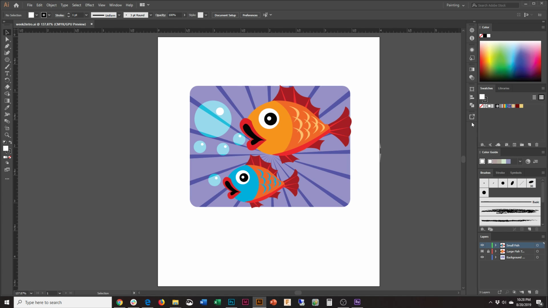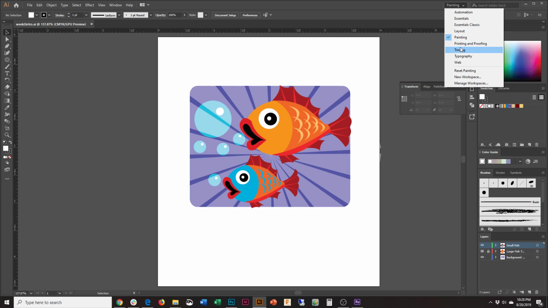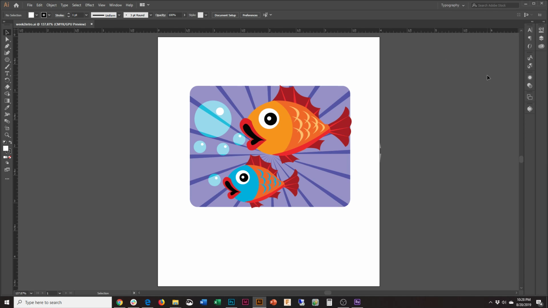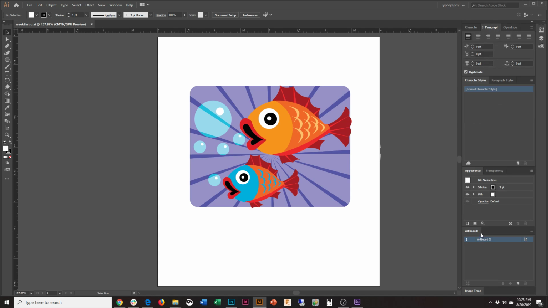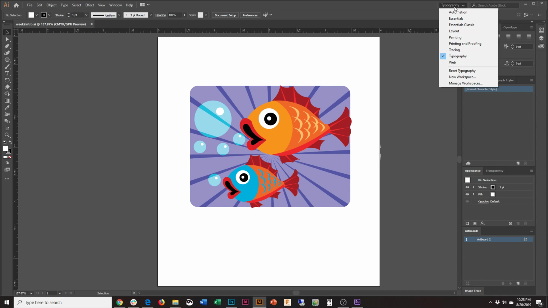And then it actually gives us this second column of panels that has a bunch of other things like a navigator and an info and a transparency and an align panel. So there's a whole bunch of things here that are opened up when we switch to this painting workspace. I can switch to the typography workspace, and that actually takes me to this setting where I've got character and paragraph panels and artboards and all this other stuff. Which of these you actually use depends on what you're doing in the program.